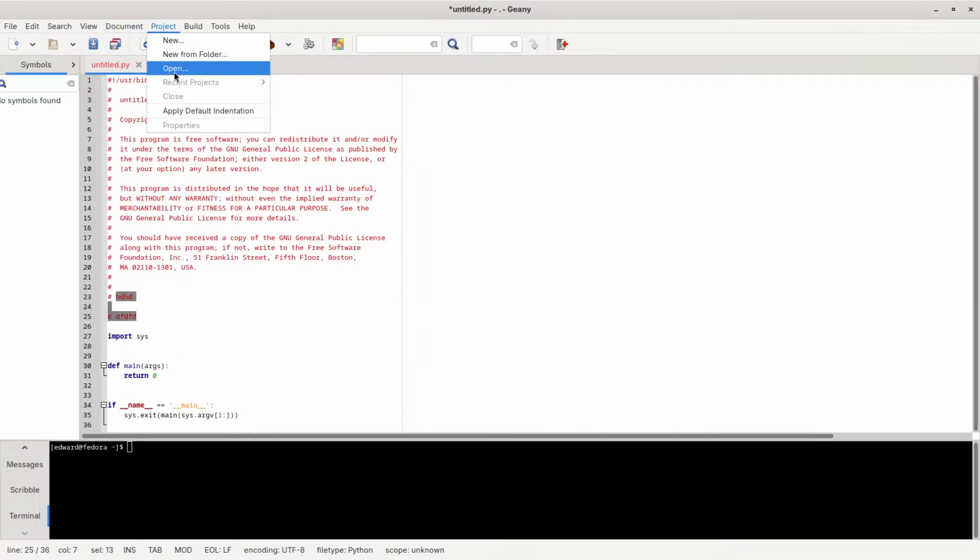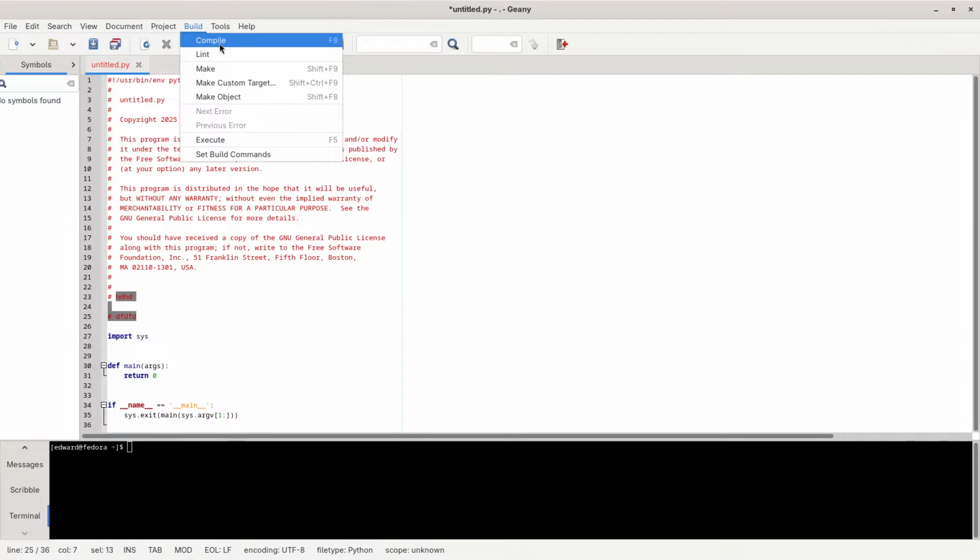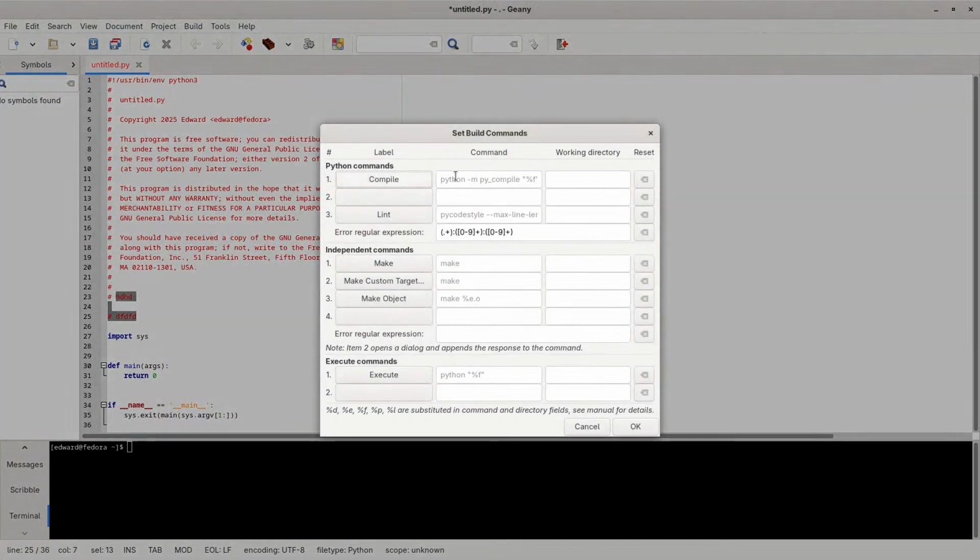And then build. Project. I usually don't use projects because I can just drag and drop a folder here, and then you can build. We'll talk about this later when we actually create some things ourselves. Then you can also set your own build commands. You see, for example, compile. It's Python -m py, whatever the name, obviously it's going to create a temporary file to compile it, and then the output. And then you can lint.